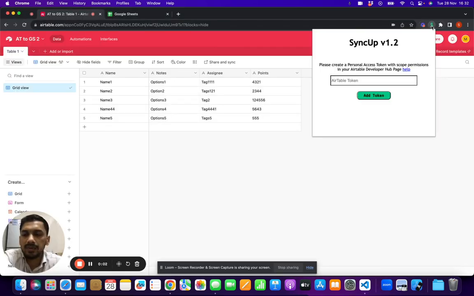After signing up, you have to give your Airtable personal access token from Airtable Developer Hub. You can get the details on how to get the Airtable token in the help page.